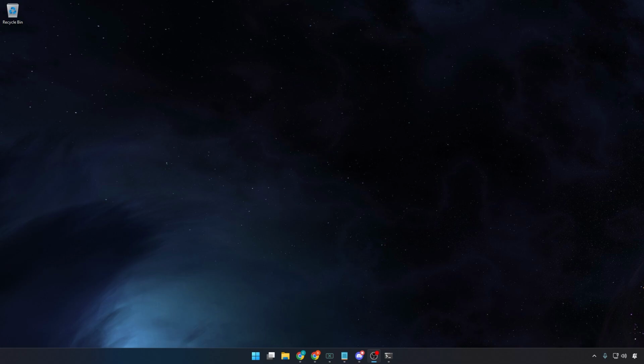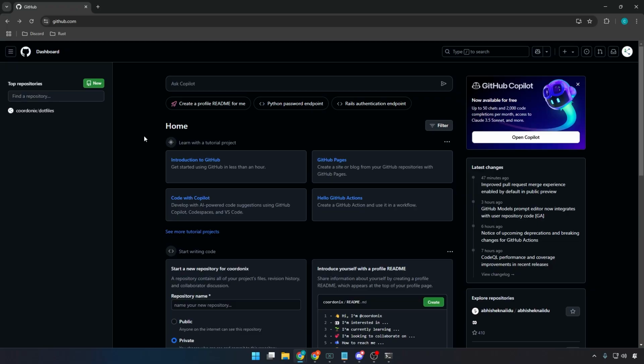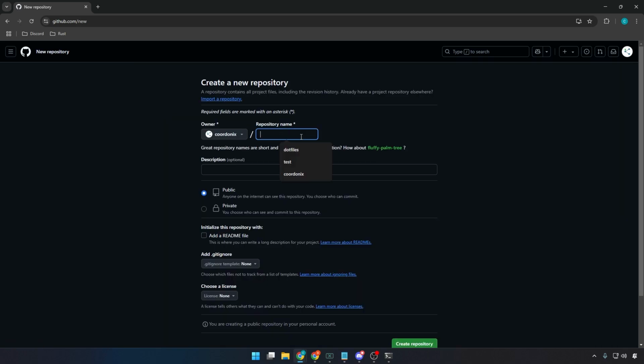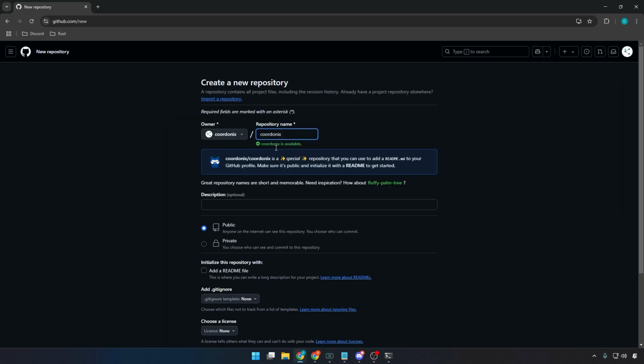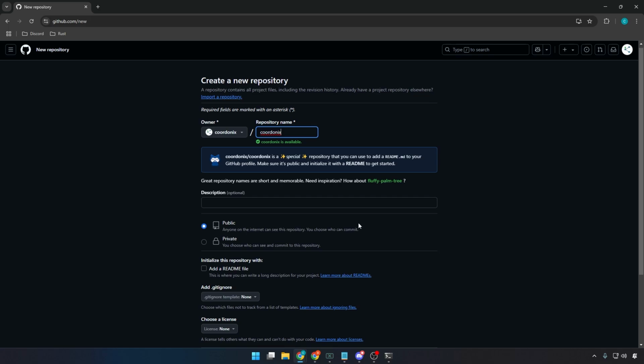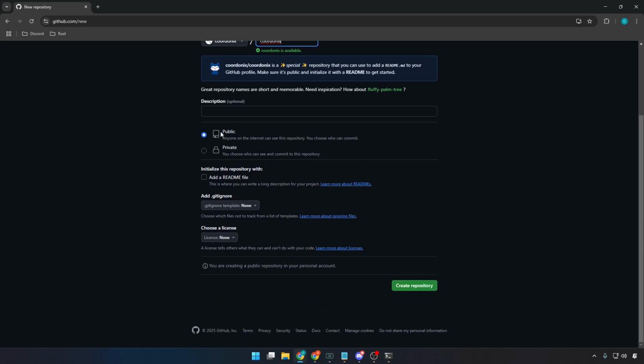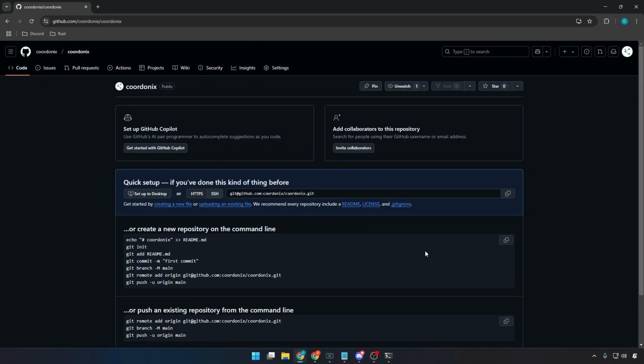So let's break down exactly what you need to include to make your profile look great. All right, first things first, your profile README is what gives your profile personality. So step one is to create a new repo with the same name as your GitHub username. So we do new, type in our username, and it'll pop up a box telling you that it's a special repository. It's great. That's what we wanted. Now I'm going to leave it as public, and then I'm going to go ahead and create repository.